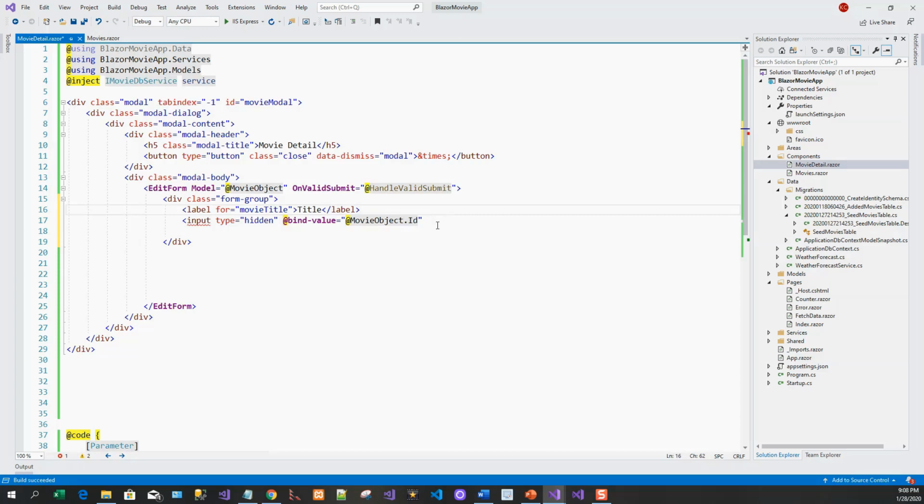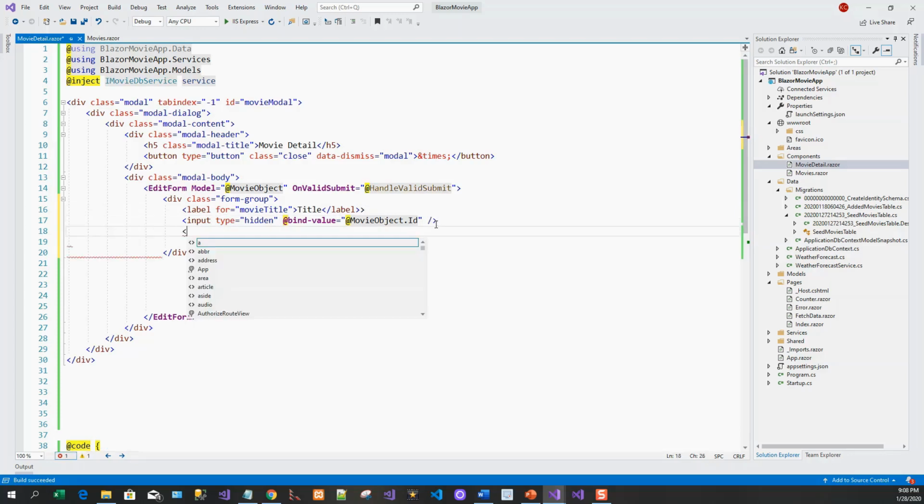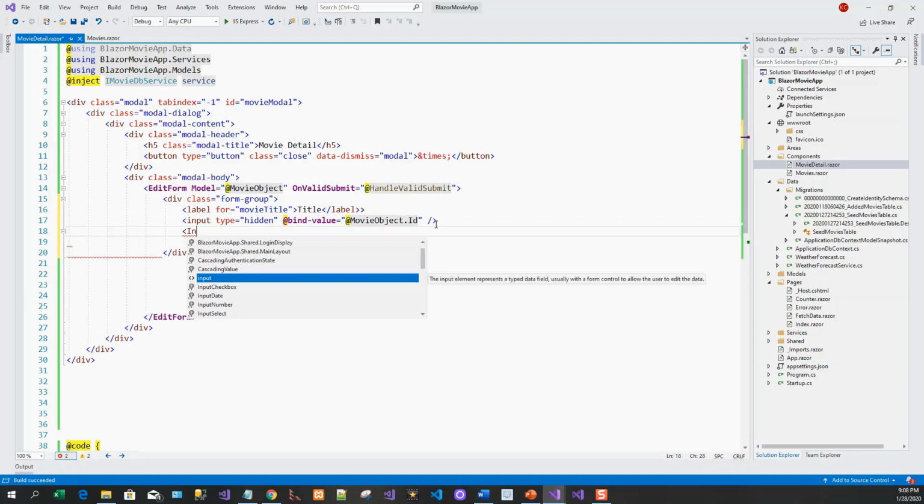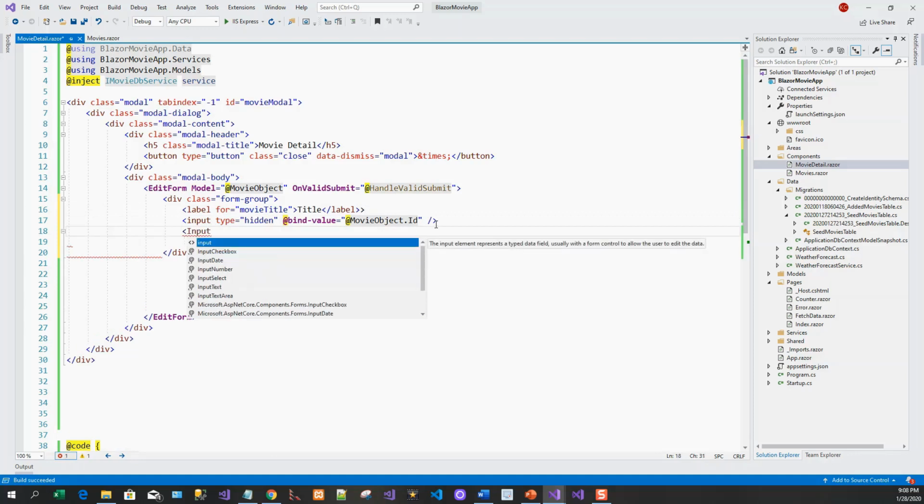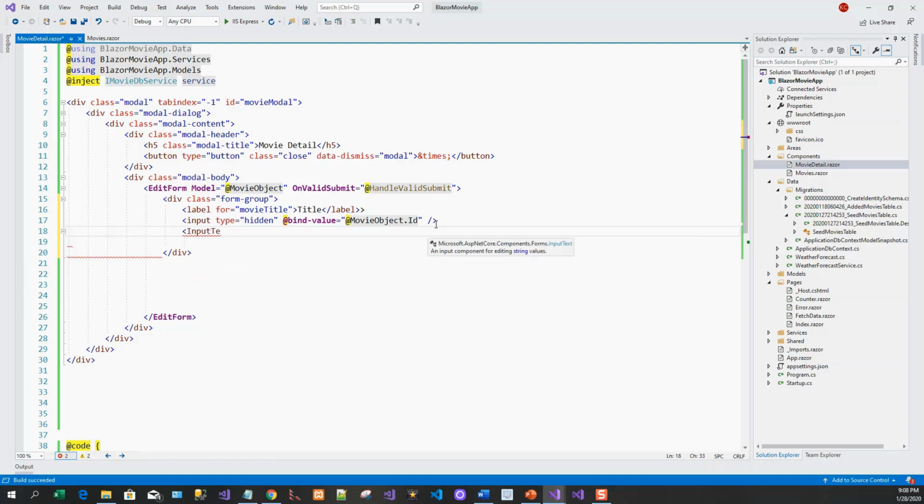And let's close this stack. And then there's input text, there's also a built-in component. I'll give this ID as title, and class is form control.